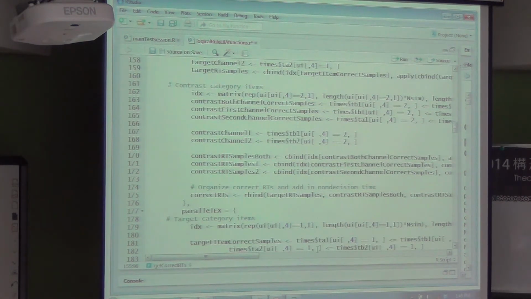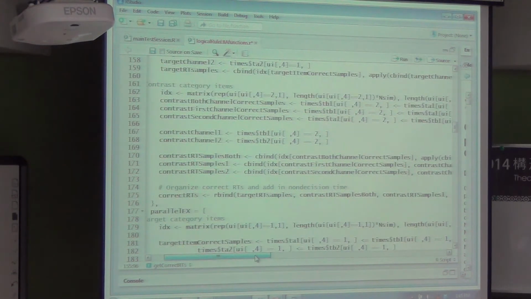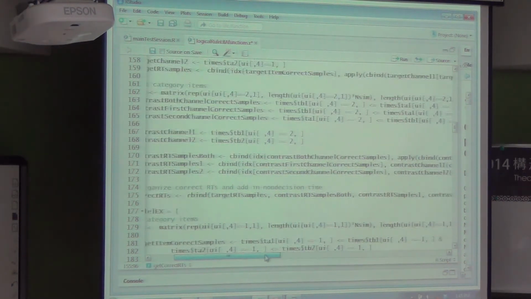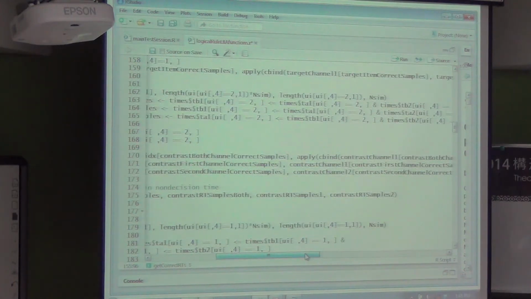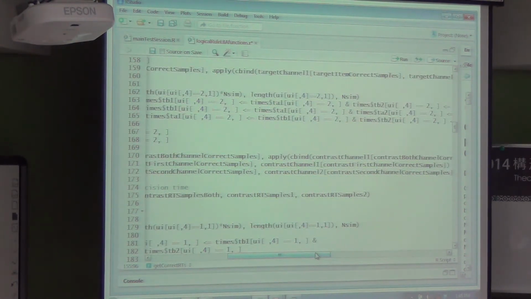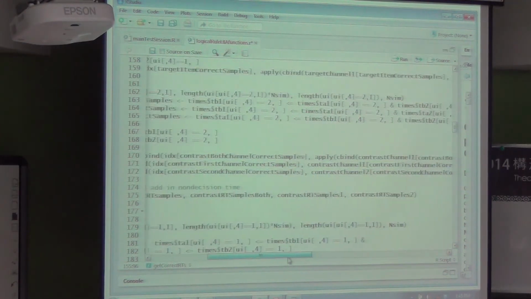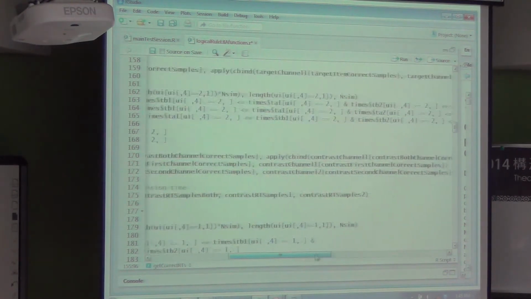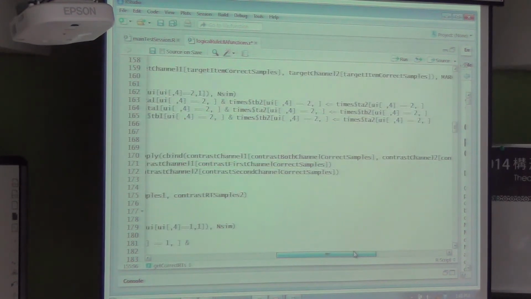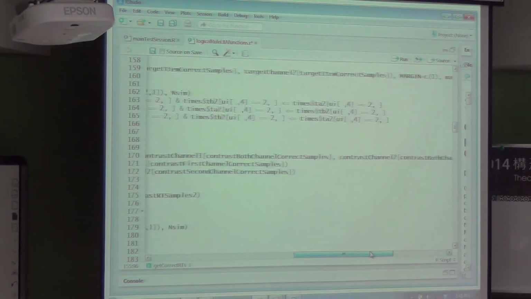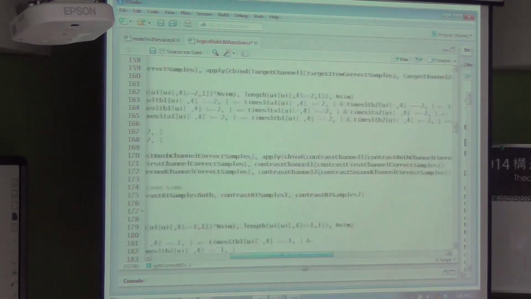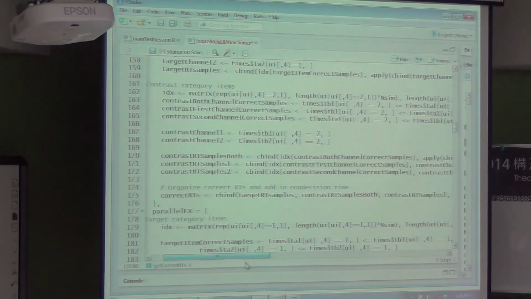For the contrast category, there's a bunch of different ways in which you can be correct. You can be correct if both of your B accumulators finish before the A accumulators, or you can be correct if only one of them finishes before the A accumulators. So we check whether both of those things are true, or whether only one of those things is true. What's important is the way in which we compute the response time depends on which one of these situations we're in, which one of these states we're in.